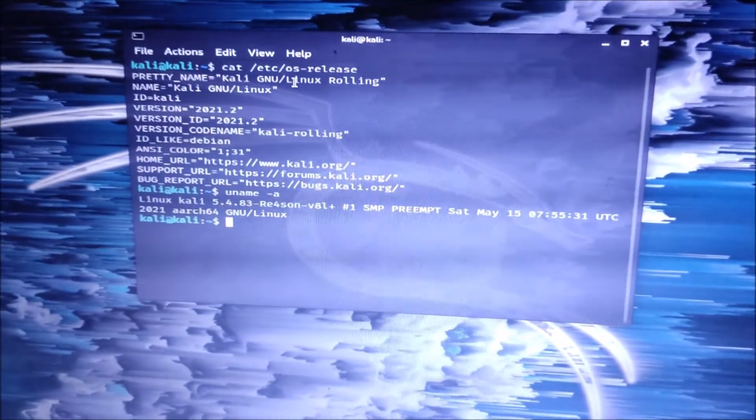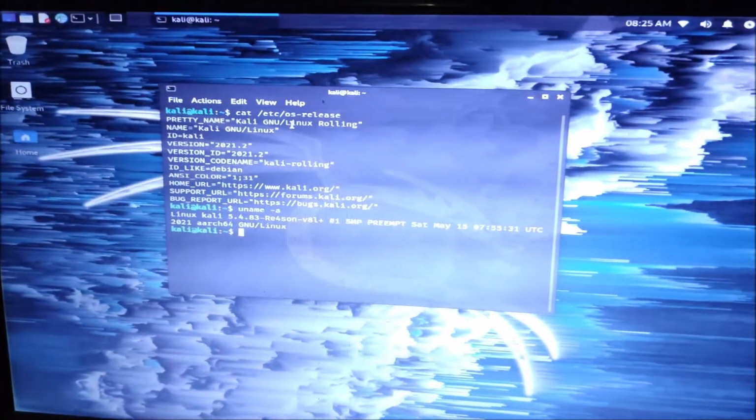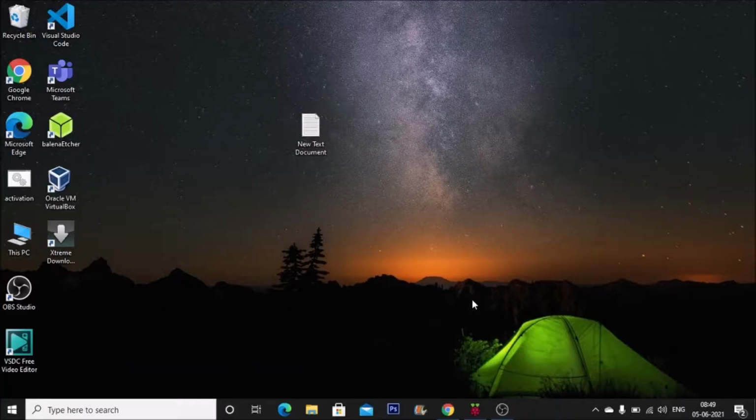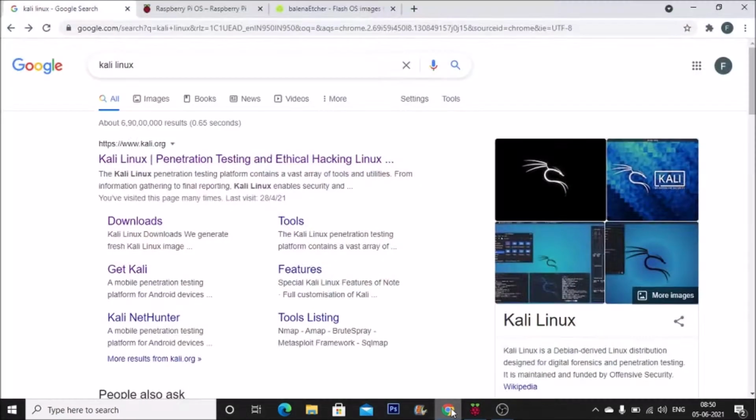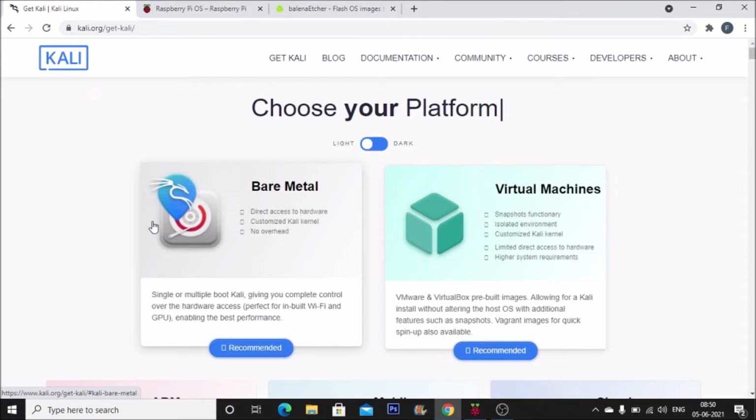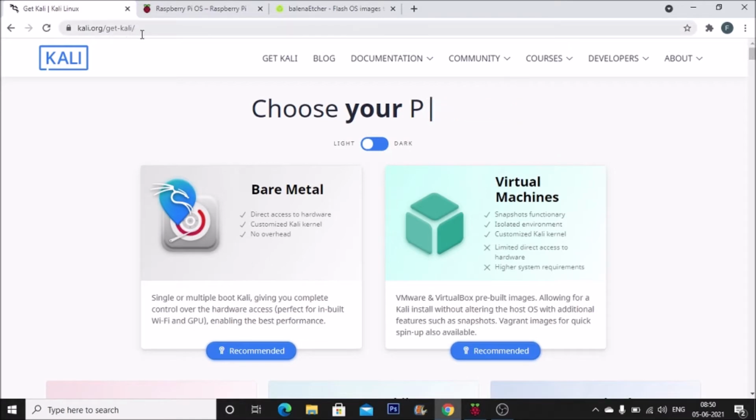In this video I am going to show you how you can install the latest version of Kali Linux on Raspberry Pi 4. So let's start. Now we are on our Windows 10 machine, laptop or desktop. Simply open the Chrome browser and search for Kali Linux. As you can see, I have searched for Kali Linux. Then it will open the www.kali.org website, and here we need to go to the downloads section. So click on downloads. It will open the Get Kali section.